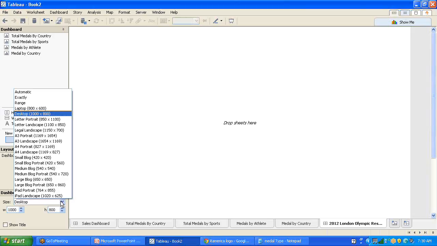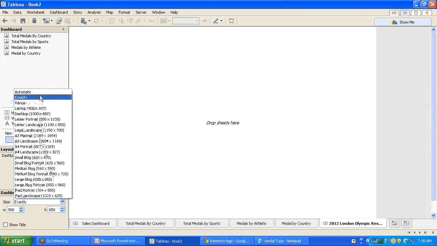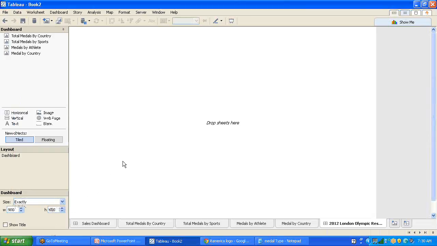Okay, so let's fix the size to 900, and then go for the height. Say I will give the height as 600. So you can fix the size, or you can just say I want to see that in the desktop mode, or I want to see the laptop mode. So however you want, you can just set that width and height as well.